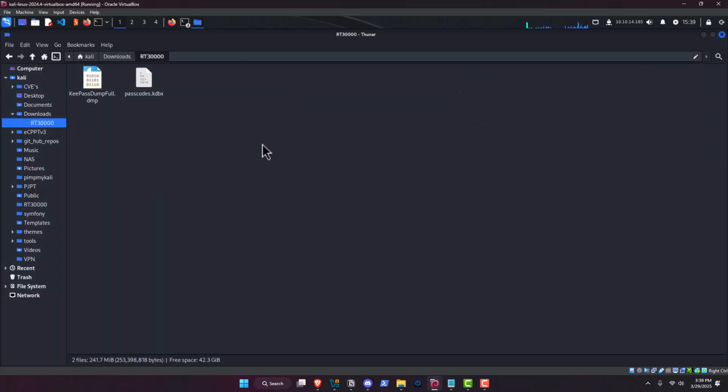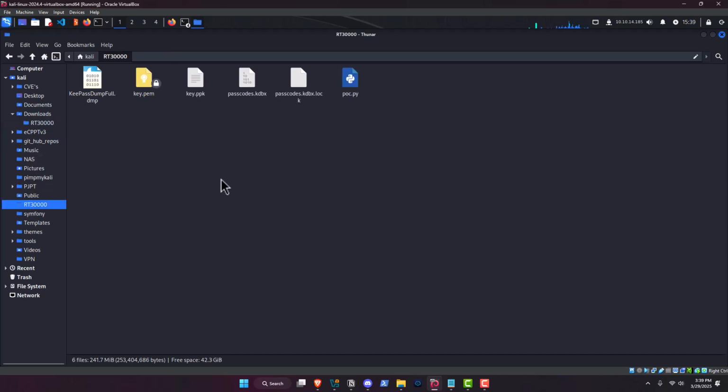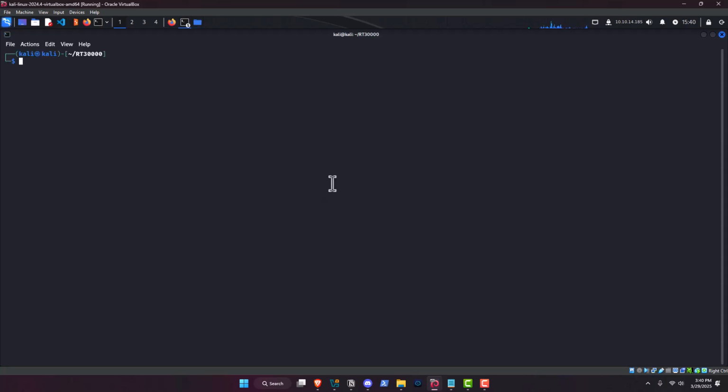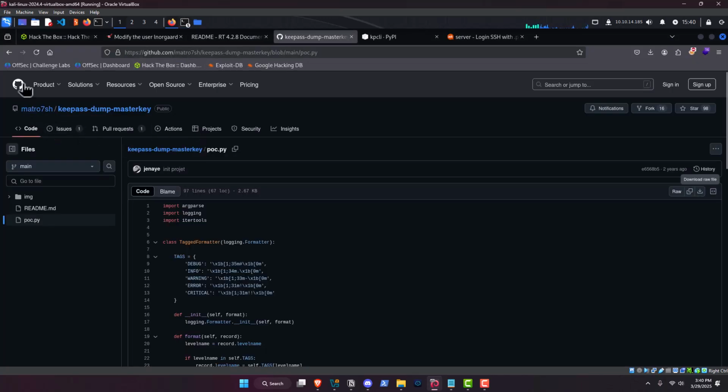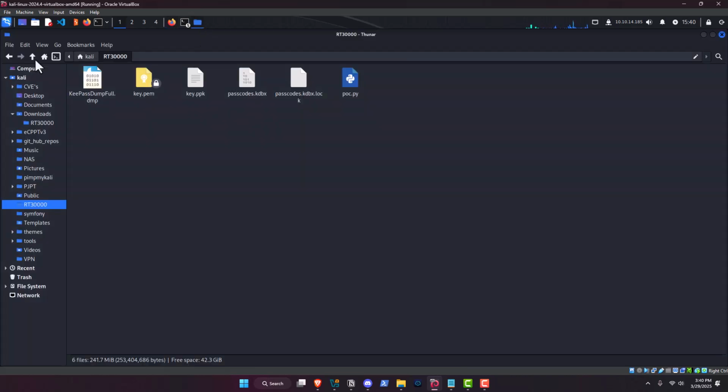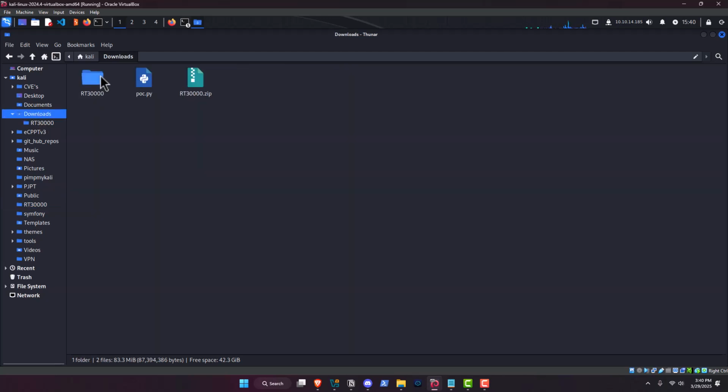Okay, so we're going to go to the directory where that is. So let's see here. And I have the POC right here. Okay, so what you need to do is open a terminal, and follow the instructions, which are actually very simple. It is Python 3, poc.py, and then the path that you want to dump. So actually what I'm going to do is I'm going to go back into the downloads folder and I'm going to redump it so you can see exactly what happens.